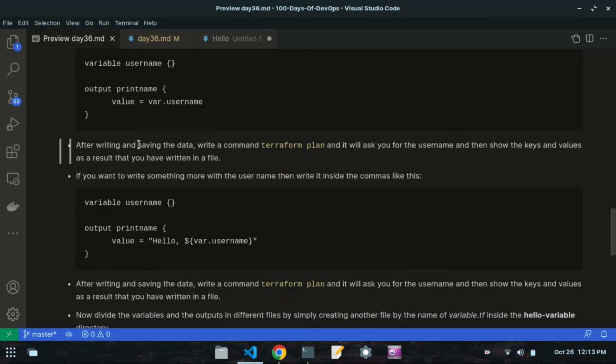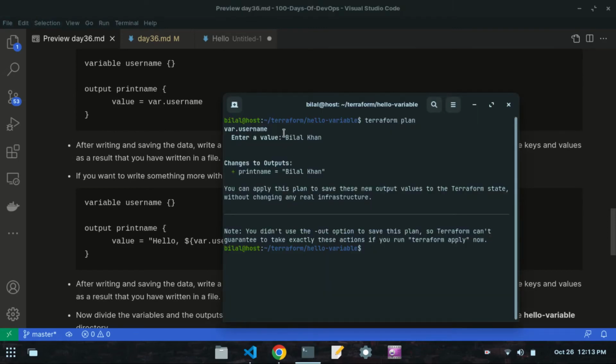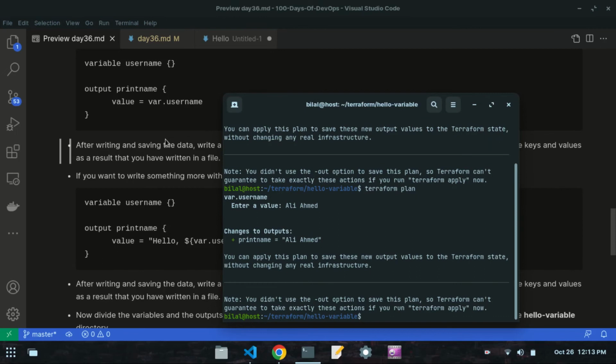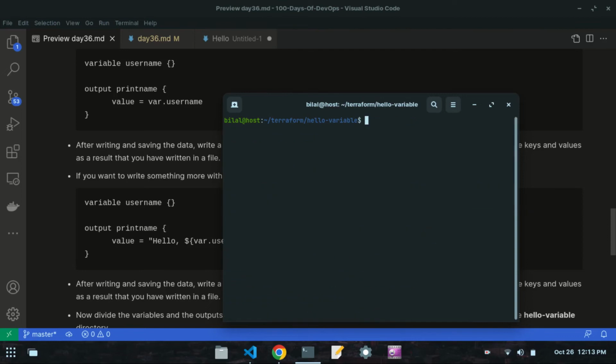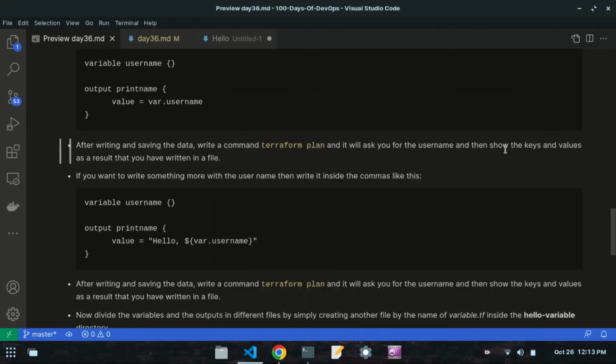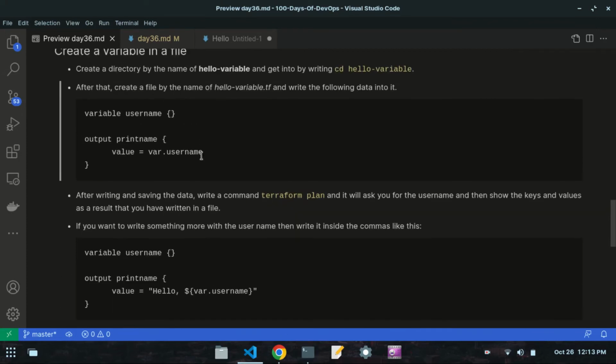After writing and saving the data, write the command terraform plan, and it will ask you for the username. It has asked me, and I have given the value. Let's see if I write another value, Ali Ahmad. It will show me Ali Ahmad, as you can see. Let's clear this, and then show the keys and values as a result that you have written in a file. Basically, the keys and values that you have written, and the value that you are asked for, will be shown to you as an output.